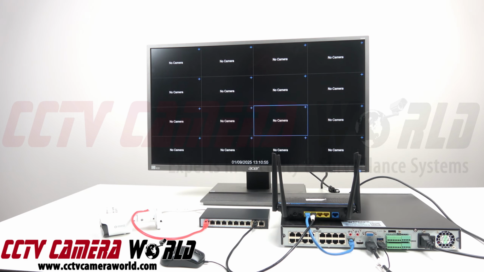Now that I have taken the laptop away, we're going to show you how to set and configure your IP address on your PoE IP camera from CCTV Camera World by using just the NVR itself and the HDMI monitor or VGA monitor connected to the NVR. Notice I do not have any internet connected to this router. It's all a standalone system.